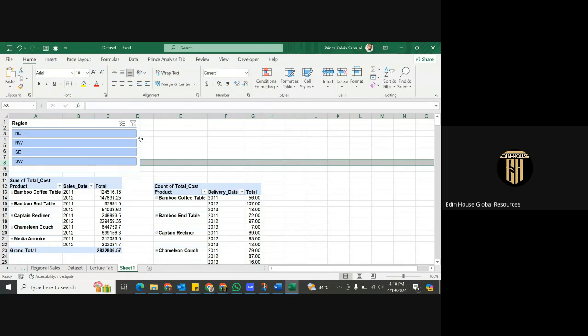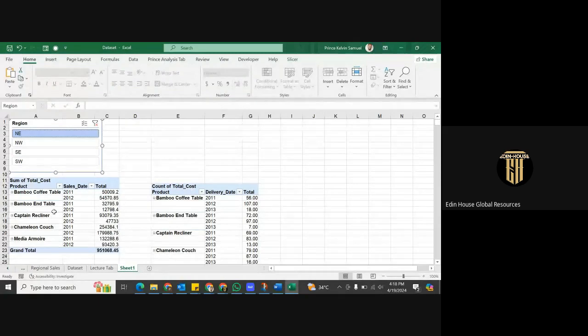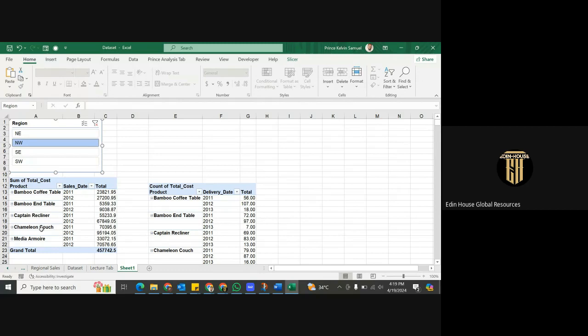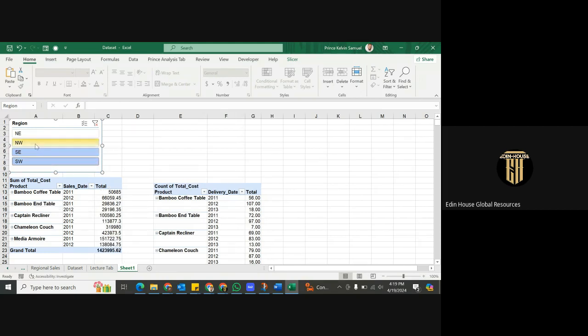If I want to see what happens on this particular field for a particular region, say Northeast, for example, it summarizes this only for Northeast. If I want to see Northwest, it changes it for Northwest. If I want to see more than one, I hold down the Shift key and click on another, so I'll see for 2. If I want to see for 3, I hold down the Shift key and click the 3. If I want to see all of them, I take off the filter and it comes back to normal. So this is what a slicer does.